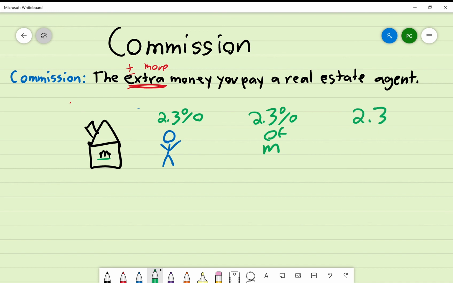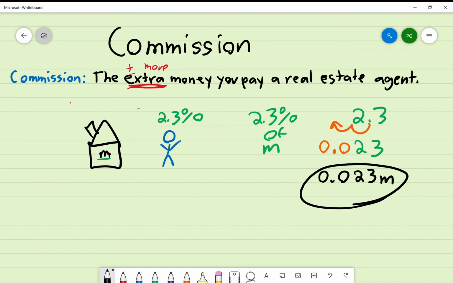2.3. Take the decimal point, move it 1, 2 to the left, bring the decimal point down. Now, if I'm bringing the decimal point down, what happens to that empty space? That's right, you fill it in with a 0. So, fill this in with a 0, bring the other numbers down, and there you have it. You have 0.023 of M, so that's times M. That's your final answer. That, ladies and gentlemen, is the basics on how you find commission.